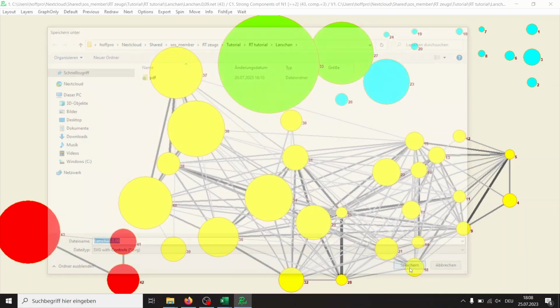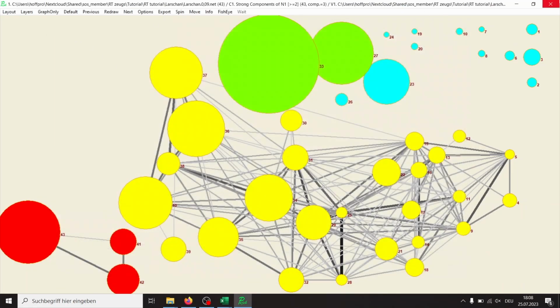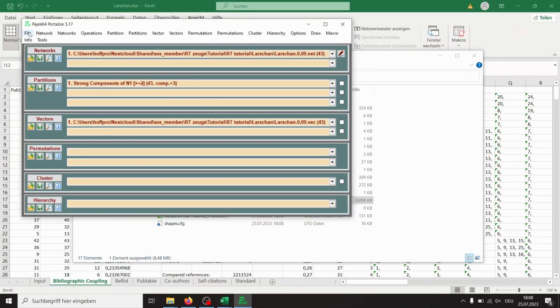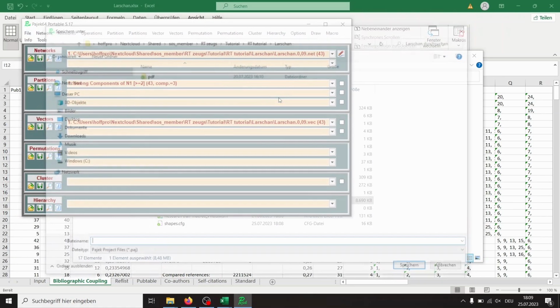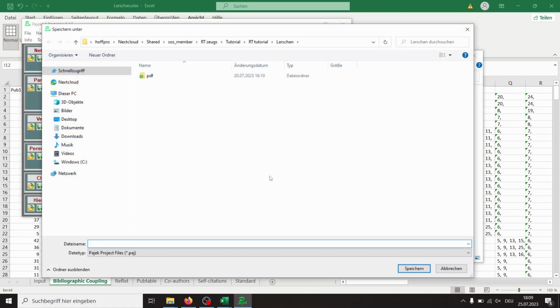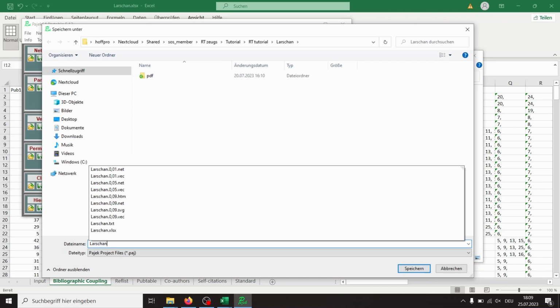And what we also really recommend to do, especially if you have different thresholds, is to save what you did in Pajek as a project file. So File, Project File, and save. Then you create a new one for your threshold, because this will make it easier to make comparable pictures with different thresholds.